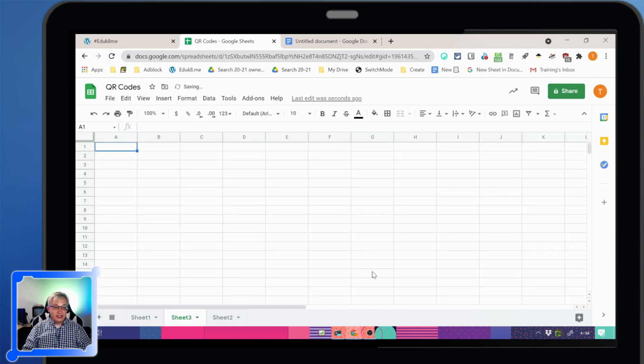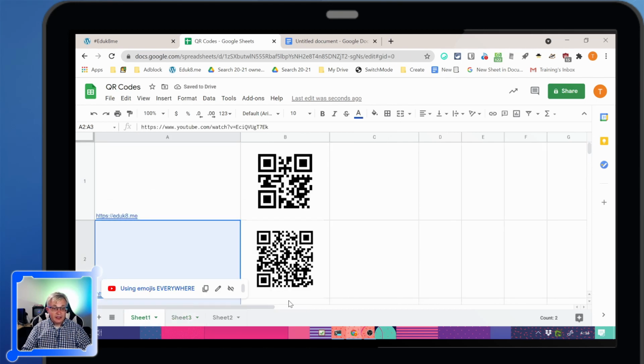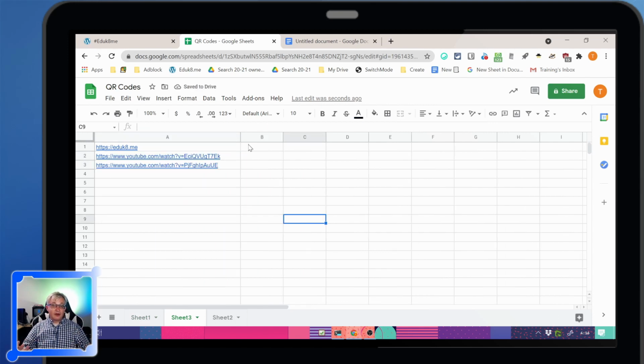We're going to create a new sheet so we can show you how to do that. So in this first column, I'm going to have my addresses. And for time periods. So there's my 3 addresses I want to make QR codes for.